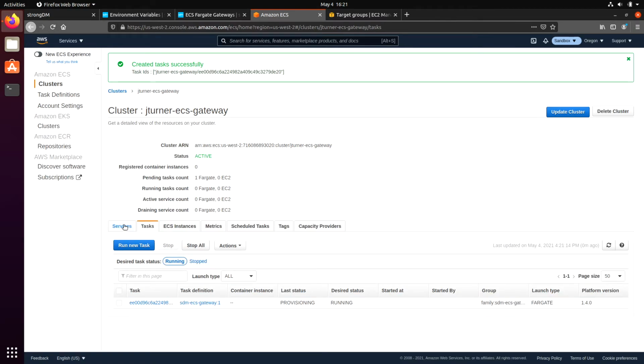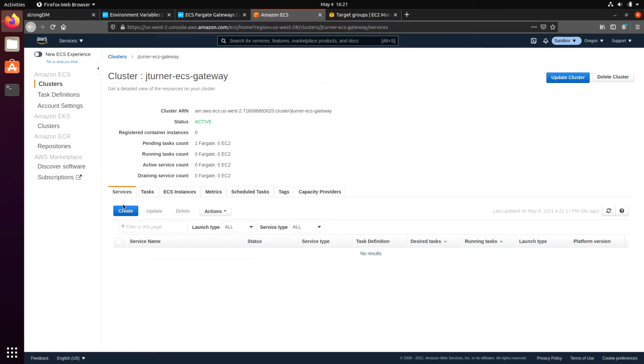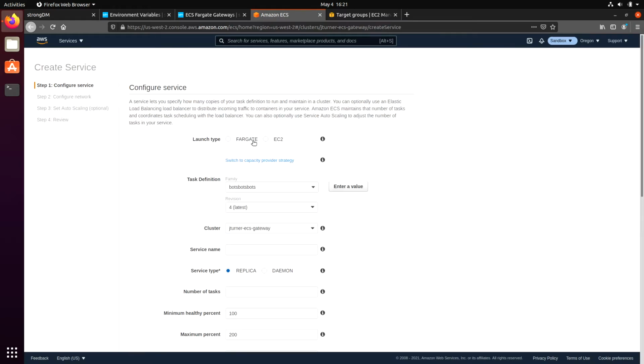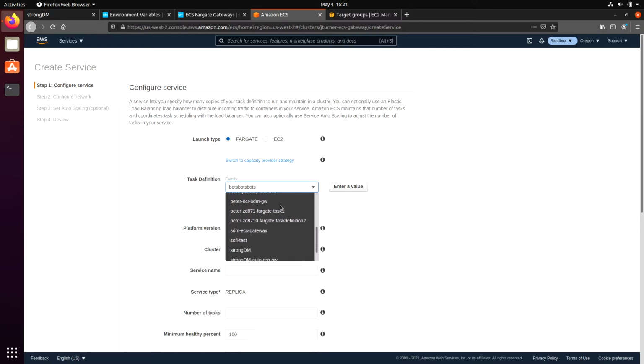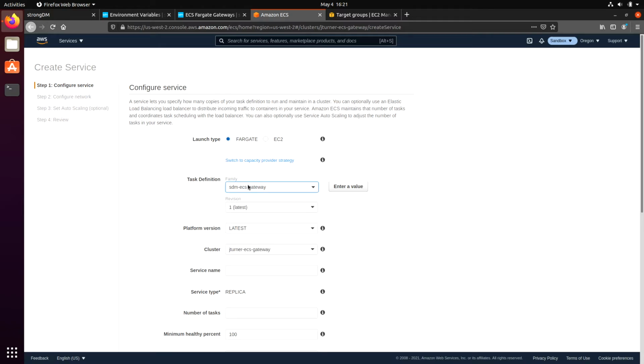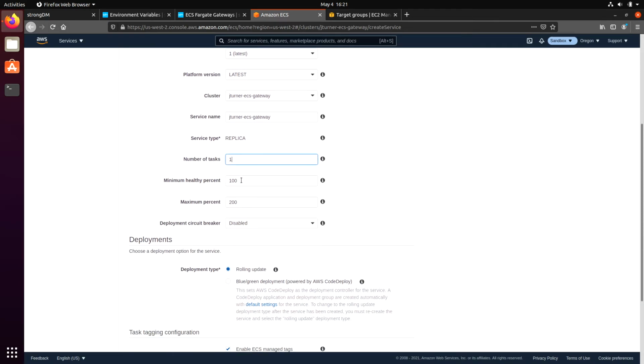Now that our task is created, let's create the service. Under the Services tab, click Create, select Fargate for launch type, and set your task definition for the one we created. Add a service name, set the number of tasks to 1, and set the minimum healthy percentage to 0 and maximum to 100.